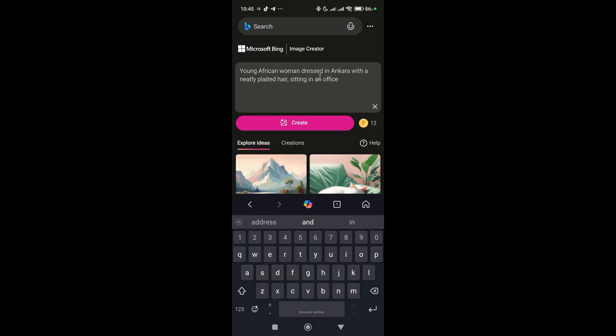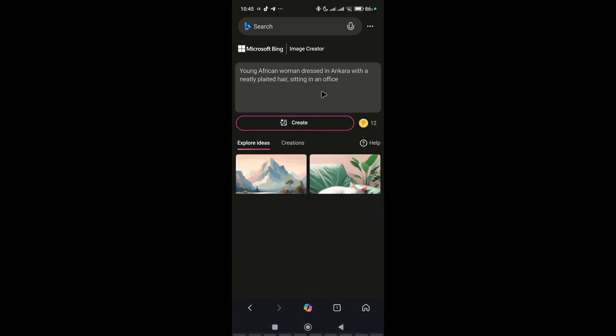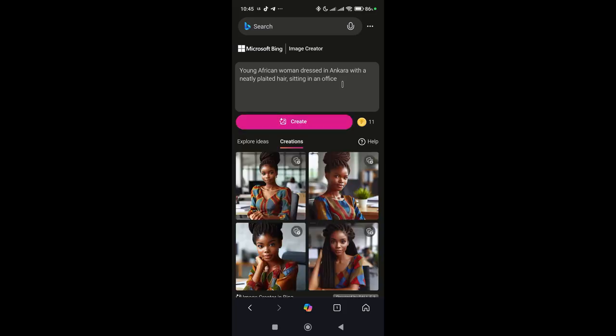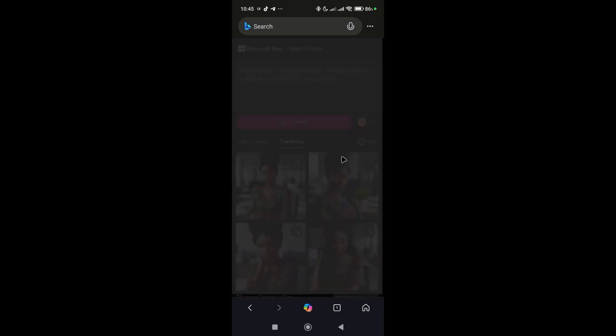So now we have the prompt we're supposed to create with. We click on create. I'll give you some time to load and create. This takes some seconds depending on the speed of the internet. Okay, so you can see the images are created now. I'm giving you some images so you can choose any one from here. Just click on one image.